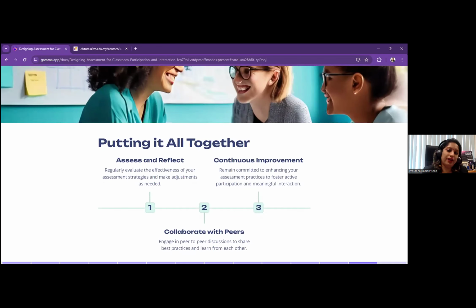Okay, so ending, we have another 3 more minutes, right? So assess and reflect, okay? I've been repeating many times, okay? Make sure that the assessment strategy that you're using, you assess them, reflect on them. Are you using it correctly? And if any improvement is needed, continuous improvement is always there. Collaborate with your peers. This is also something I will always tell. So if possible, collaborate with your peers.